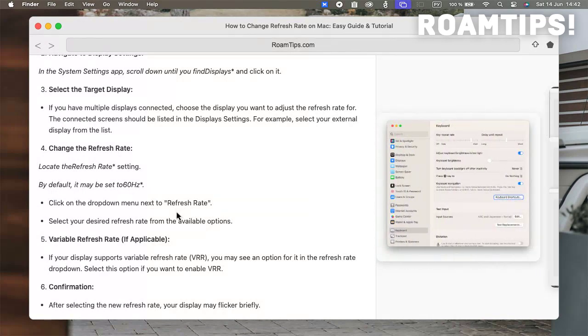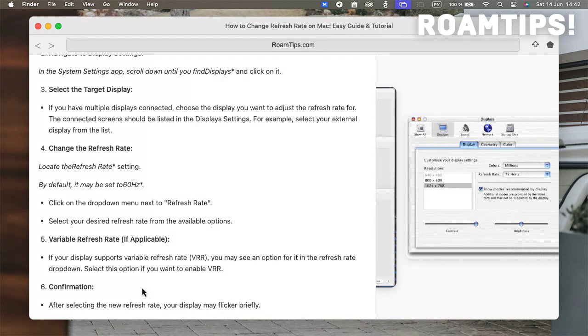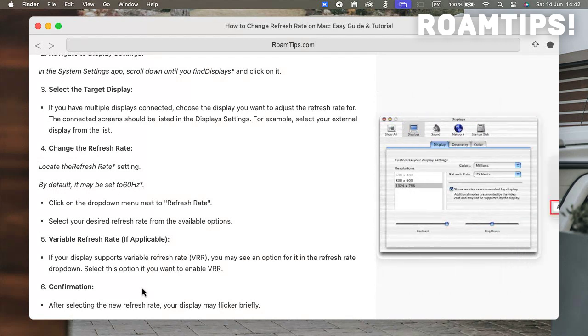First things first, click on the Apple logo in the top left corner of your screen. Then select System Settings. Once you're in System Settings, scroll down until you see Displays, and click on it. Now, choose the display you want to adjust. If you have multiple monitors connected, make sure you select the right one. In my case, I'm selecting an external display.